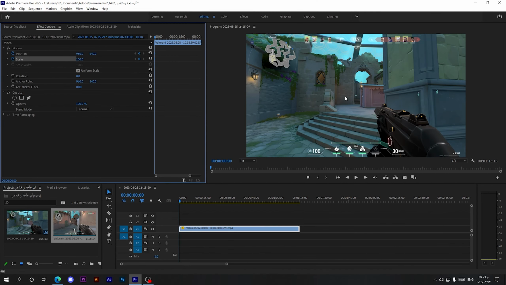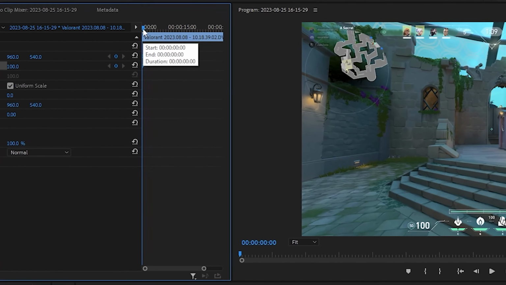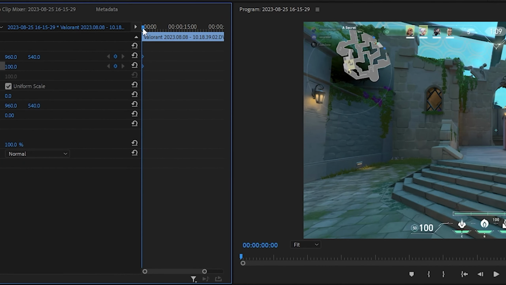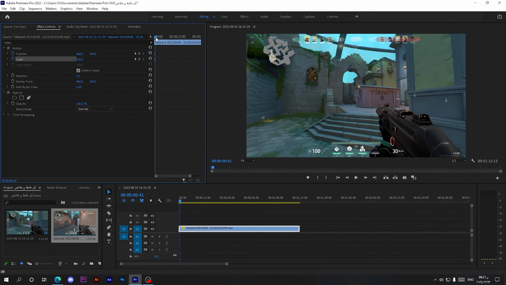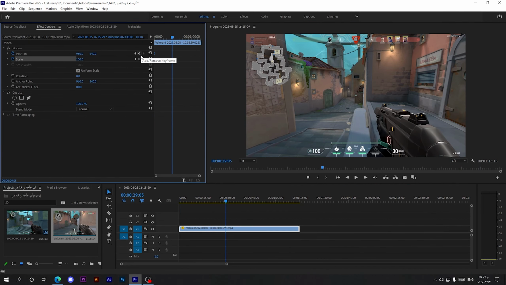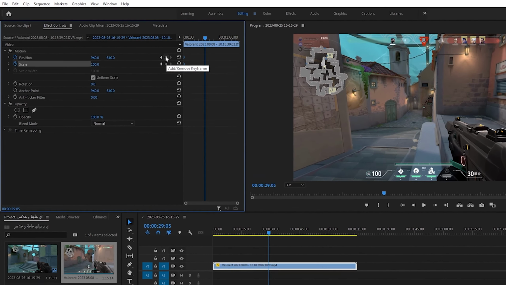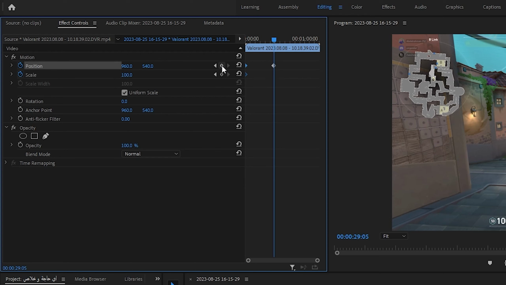And now here I want to zoom in on this area right here. So I'm gonna use this marker in order to move in the timeline for a couple of seconds, as you can see right here. And now if you want to add new keyframes, all you have to do is click on this icon right here, and this is for the creation of a new keyframe for the position.